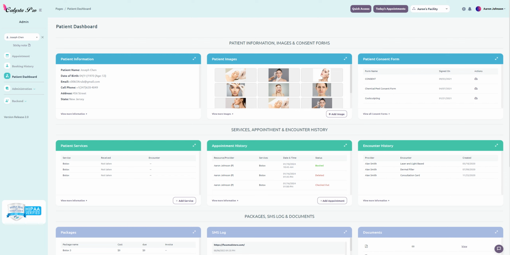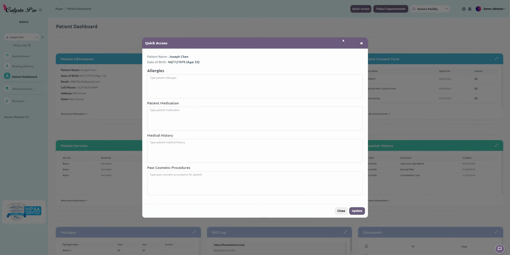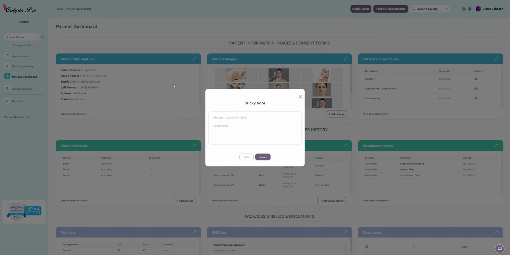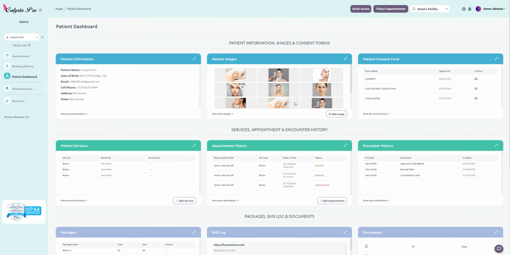The first one is the quick access button up here, which will state the name, age, and various fields to enter relevant information, such as allergies, patient medication, medical history, and past cosmetic procedures. The other is under the drop-down menu right here called Sticky Note, which acts like a post-it to add any quick information, and then you can check both sections as you need while working in the EMR.